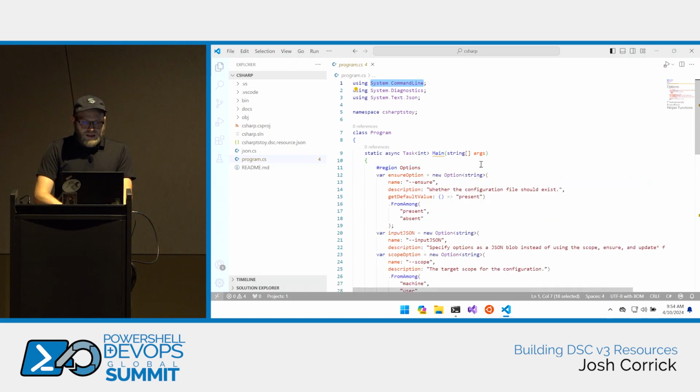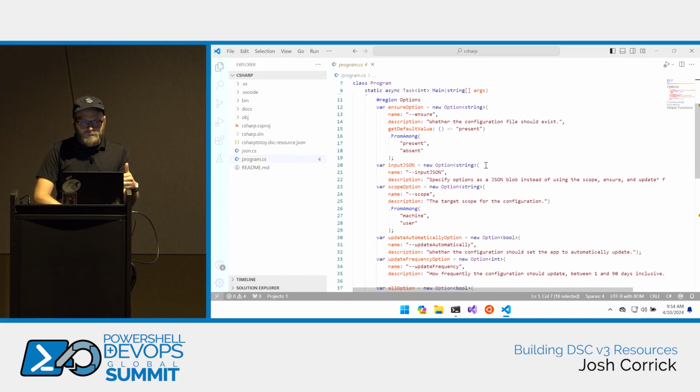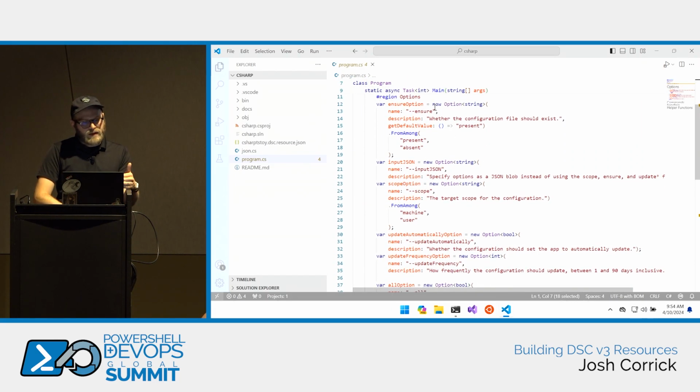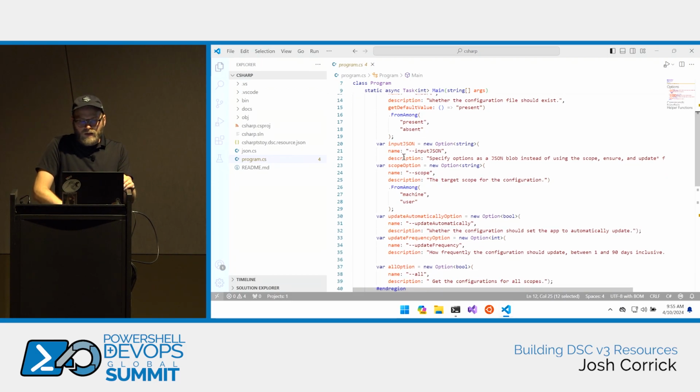So in this program that I have, we have all of our options that we're able to easily define. So I have the ensure option. We want to ensure either it's absent or present. This is a little bit older naming convention. I think DSC v3 is moving towards the attribute of exist, true or false. So don't think of this absent/present as being something that is a DSC thing. This is just for this demo application and how it works for the business.